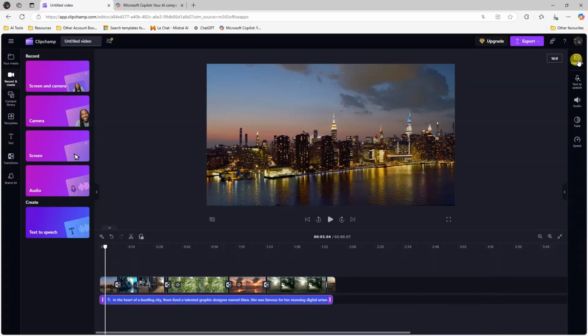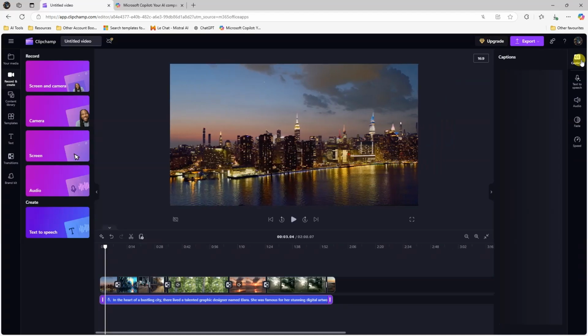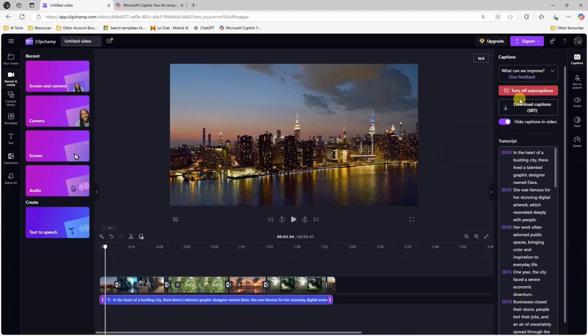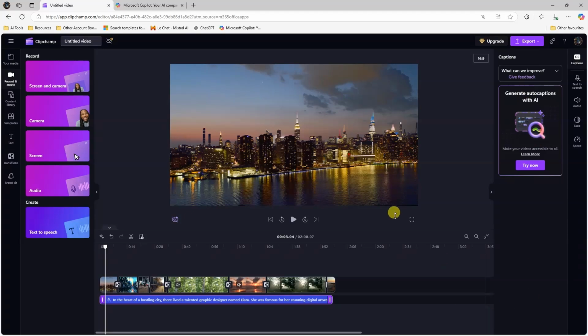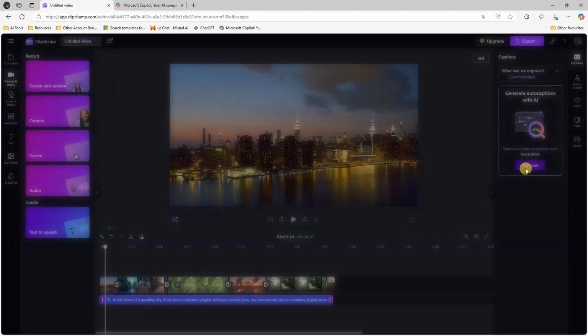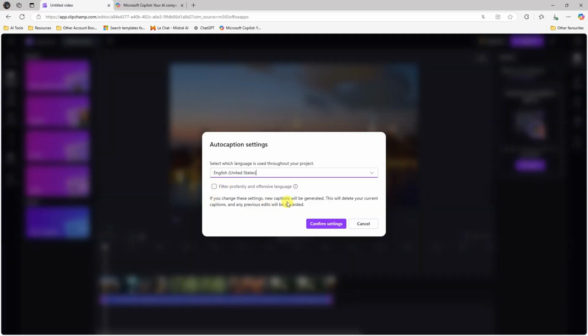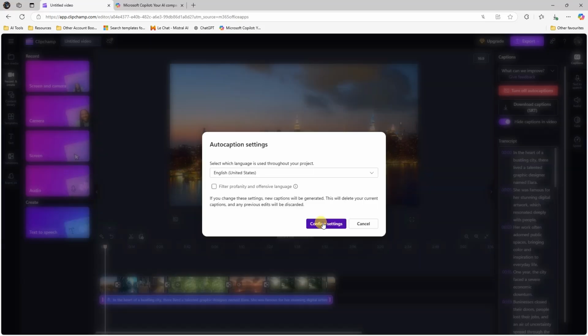So as you see up here, we've got this captions. Let's just click that. Let's just turn this off a moment. Okay, and now we've just got to click try now. This is what it looks like for you. I had to click auto captions because of this AI suggestion from earlier. So click try now, United States or whichever language you may speak, and then confirm.